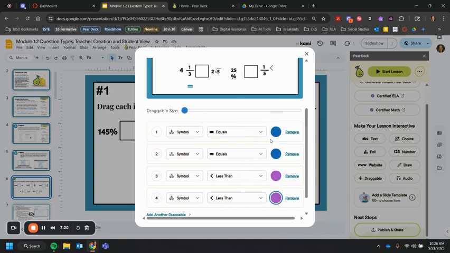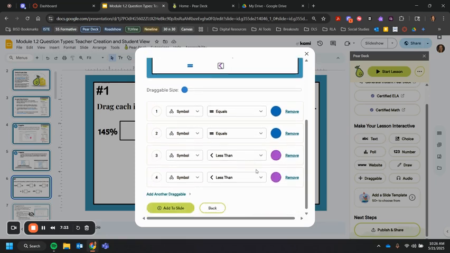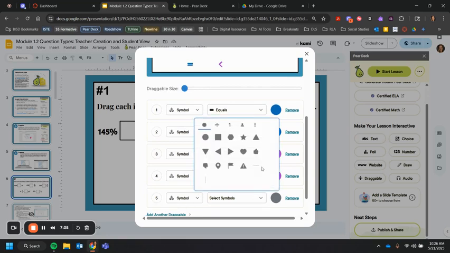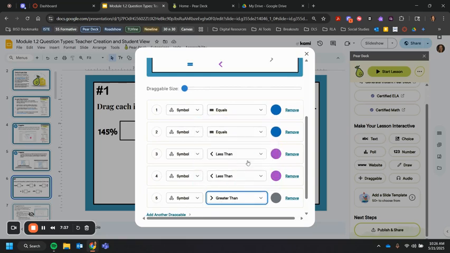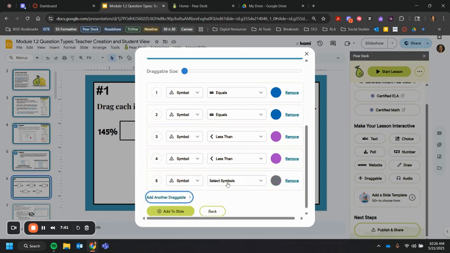I'm going to have these be the same color so that I can layer them on top of each other so they kind of look like buttons. And then finally, I want to add that greater than symbol. Whoopsie.